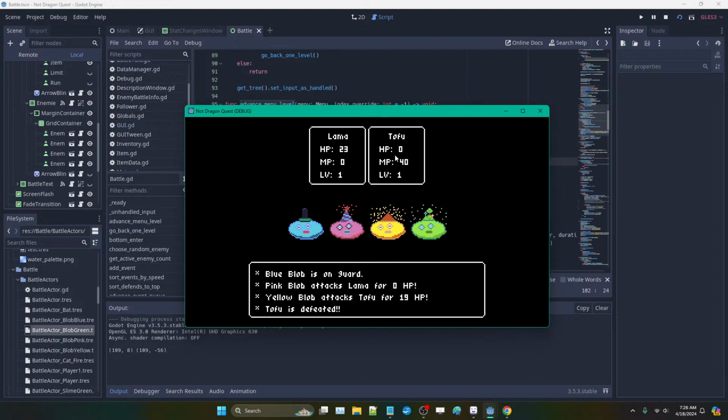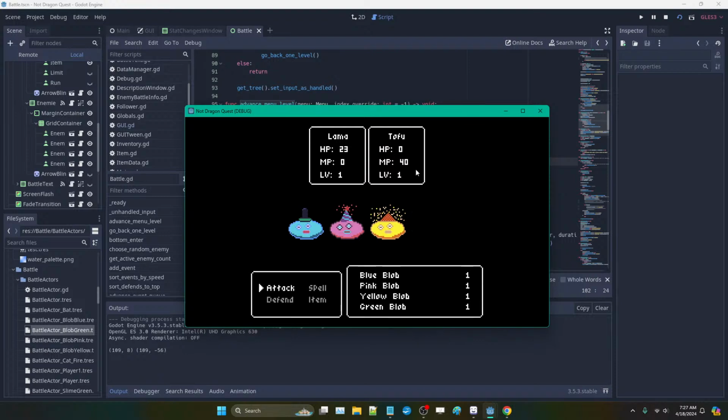So we're not accounting for when these characters are defeated. But we also want to print their names or like highlight them. I think maybe we'll blink their player info card.